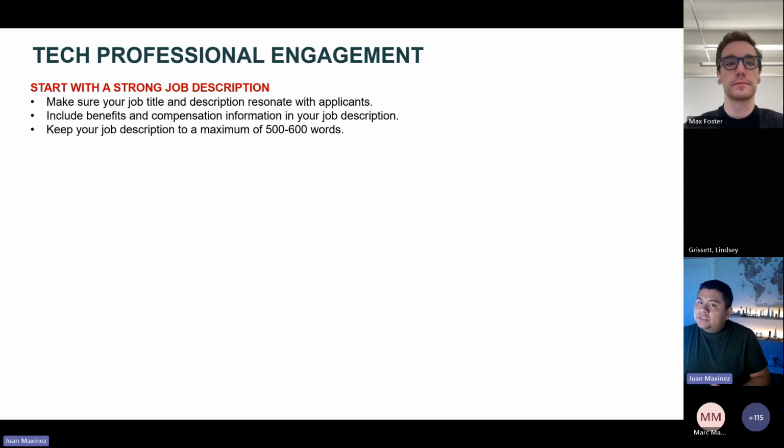And then lastly here is just keep your job description to a maximum of 500 to 600 words. This is just best practice recommendation. A lot of tech professionals are looking at these jobs on their mobile devices. And so at a certain point, they do stop scrolling, right? And so generally that's what we recommend, of keeping that within that range, to make sure that they still stay engaged and they take a deep dive into that job description itself.